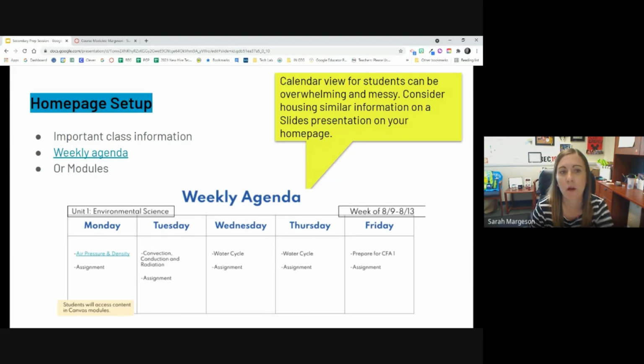So let's talk about your homepage. Again, something that we've probably had created several years ago. Maybe it's updated, maybe it isn't, but these are just some new ideas with adding content to your homepage. Obviously you're going to have important class information. That's a given. But we also want you to consider maybe creating a weekly agenda. You can see this example of a weekly agenda here. I create that in slides, and I'm going to embed it on my homepage. I'm going to do all those steps right now.